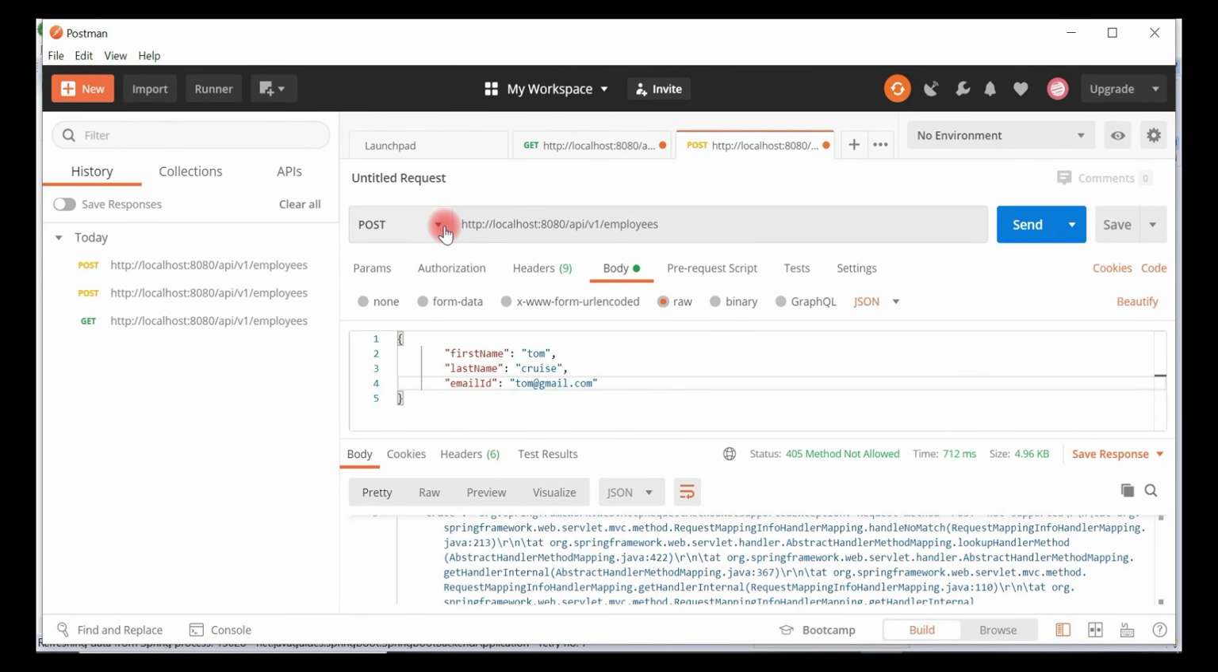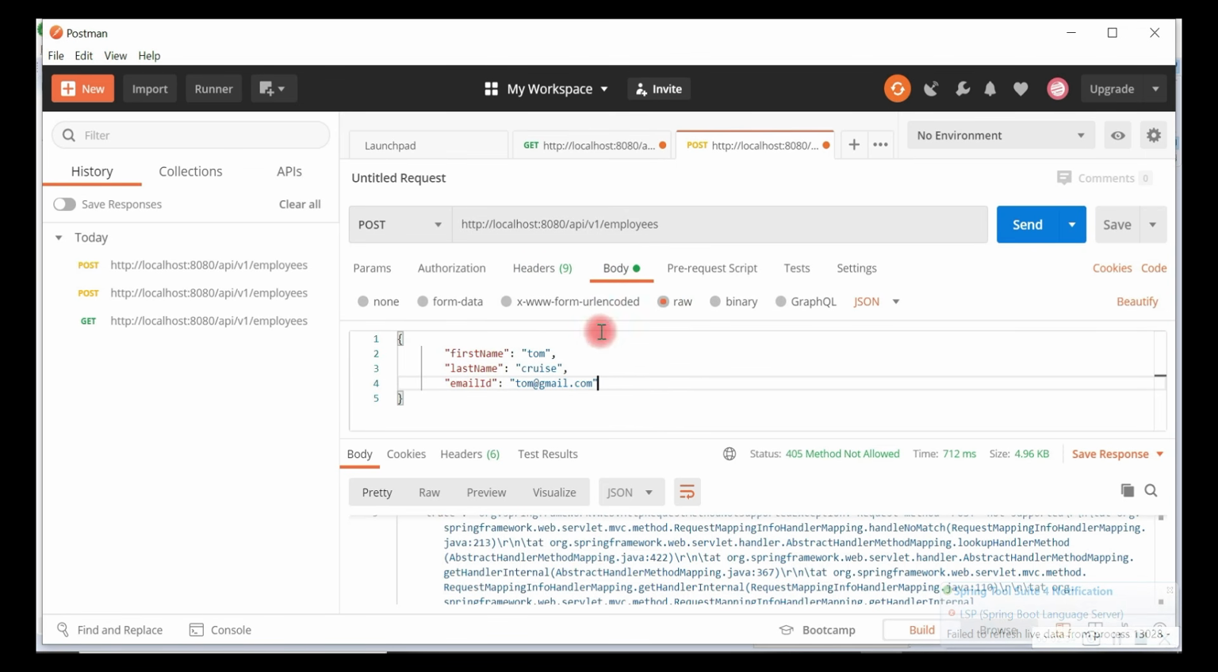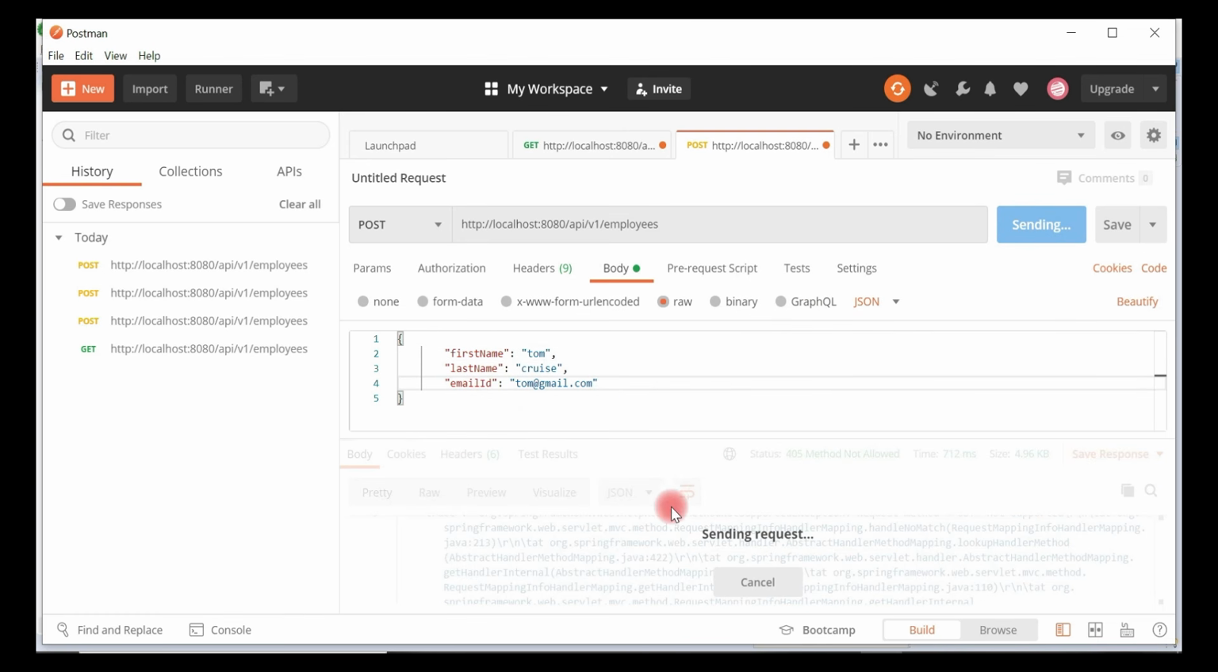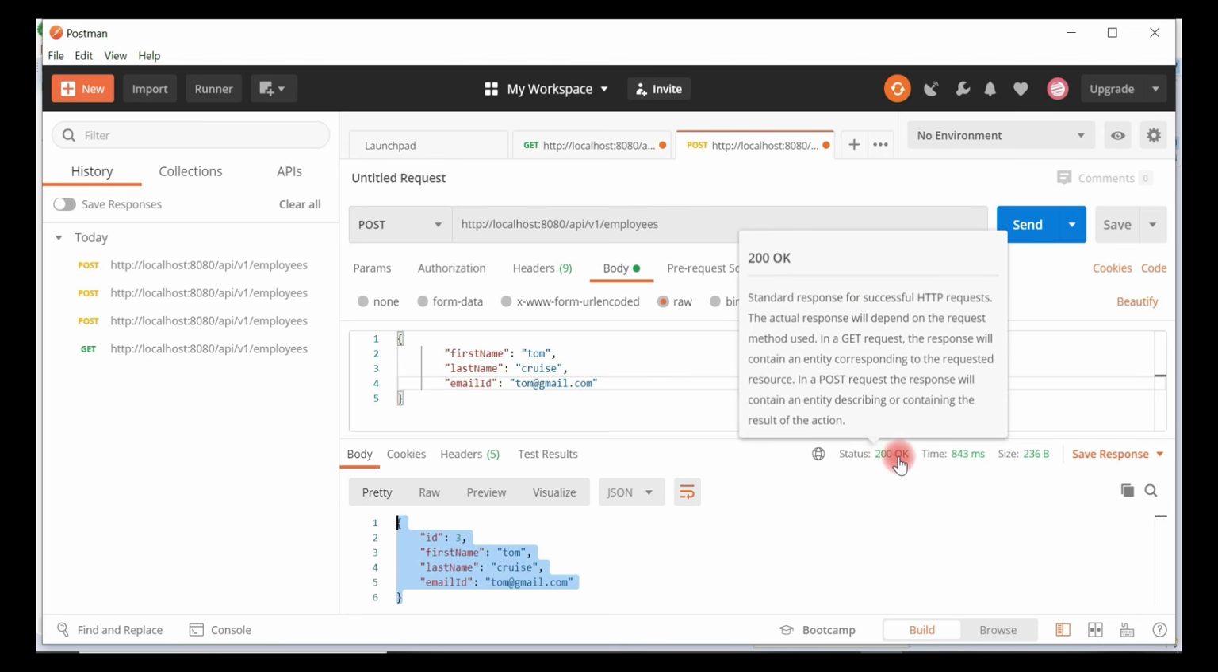Look at here, the HTTP method is POST, and this is the REST endpoint URL, localhost:8080/api/v1/employees. In the header just type Content-Type as application/json, and in the body select raw and give a JSON request body like this: first name Tom, last name Cruz, email ID tom@gmail.com. Hit the send button. Look at here, we got a successful response with HTTP status 200.